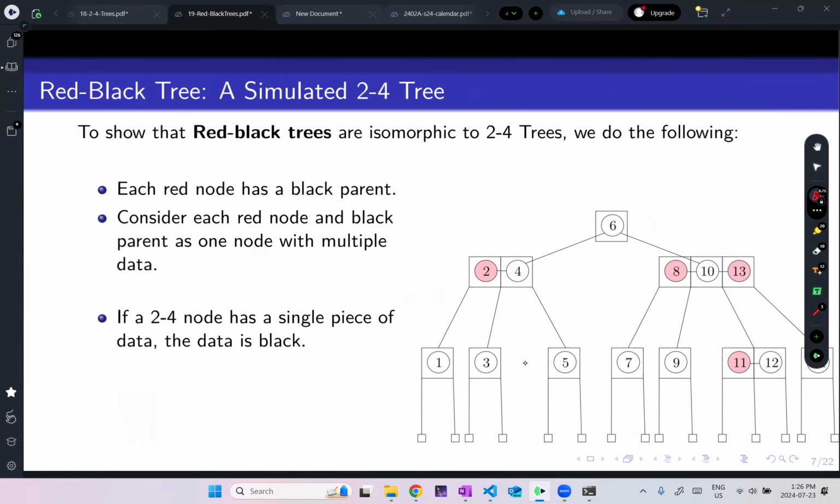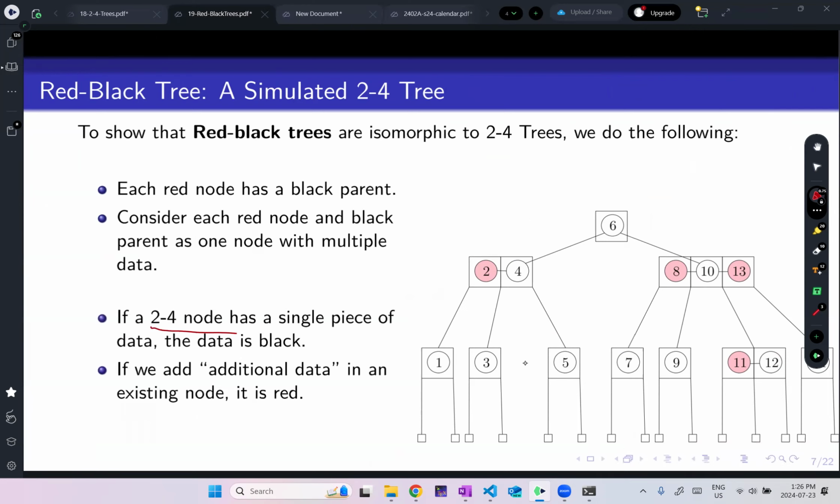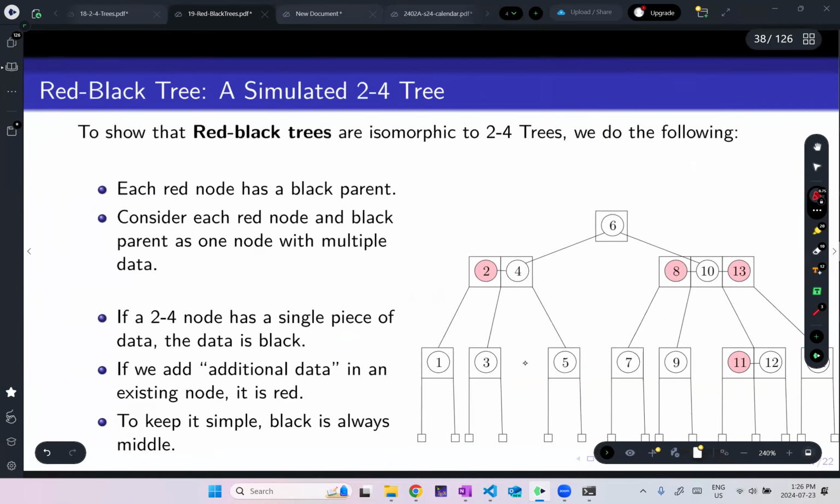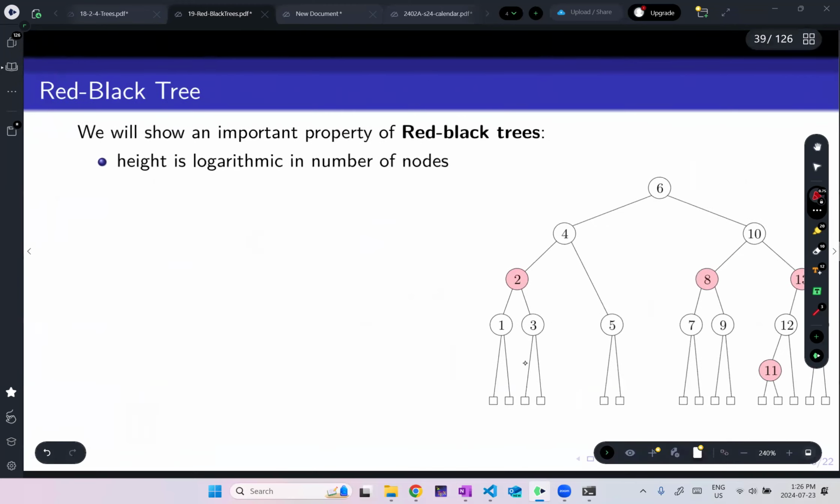The nice thing about that is we can use the things we know about 2,4 trees to prove things on our red-black trees. So if a 2,4 tree node has a single piece of data, the data is black, as in here. If we add additional data, then it's red, so there's a red one here and here and here. To keep it simple, we could structure this a little bit differently, but we'll always keep black in the middle.